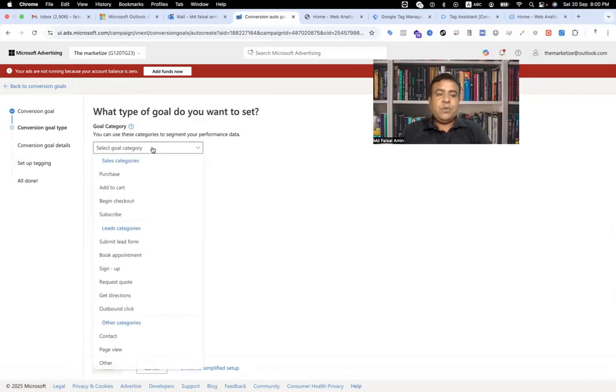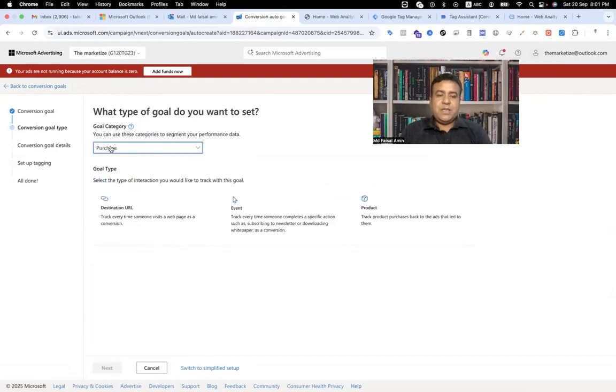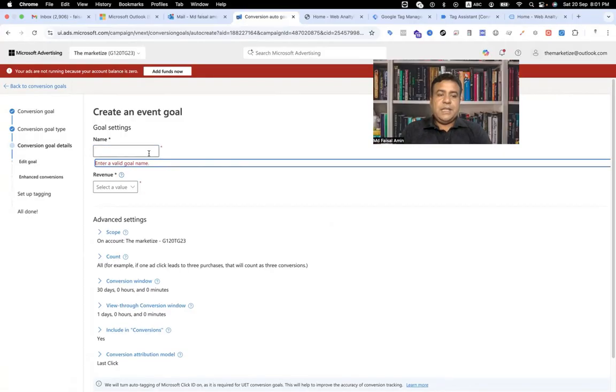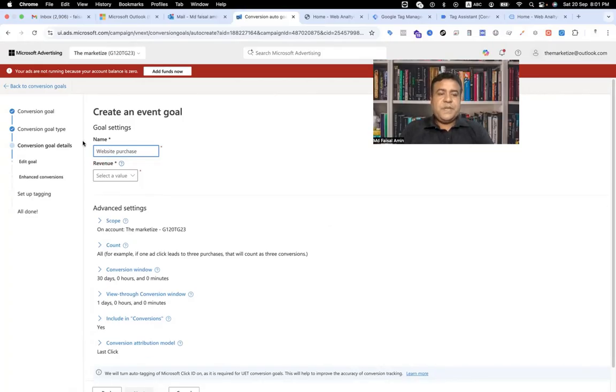So if I go to the goal category, our target is the sales category. And in the future, I will also show you how to implement leads and other categories. So firstly, I go to purchase. Then I select purchase, and the goal type will be event, because we are setting up for the purchase event, we want to track the purchase event. So I am selecting event and next. And from here you have to give the name. So I am adding the name, that is website purchase.